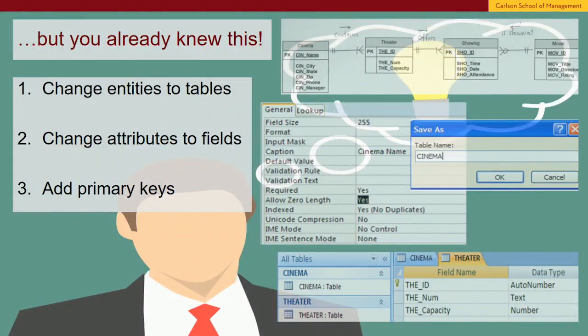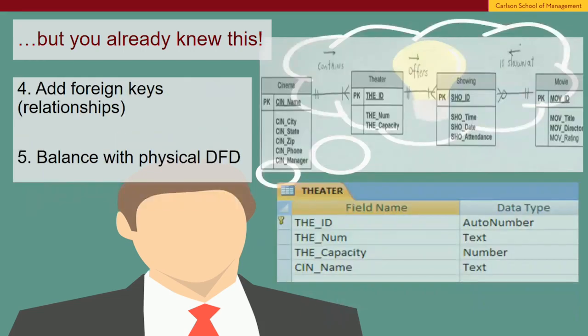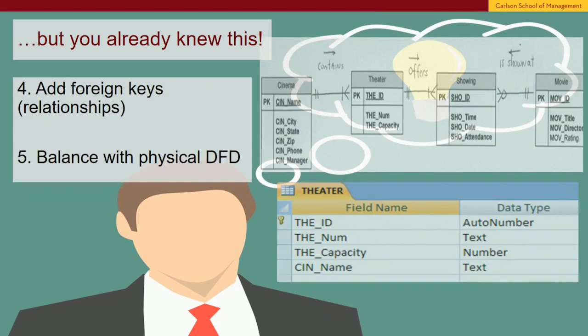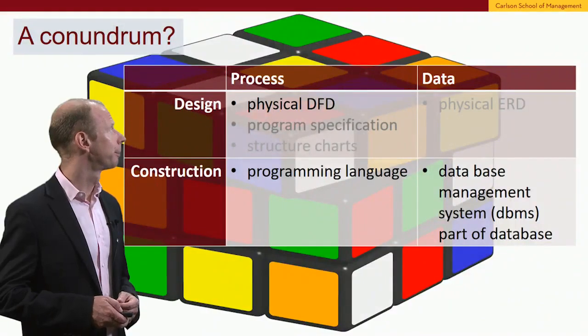Many of you might have already had some exposure to relational databases, even if you've used a simple tool such as Microsoft Access, or maybe more complicated or full-featured relational database platforms such as MySQL, Oracle, or SQL Server. The basic process involves changing entities into tables, changing attributes into fields, adding our primary keys, foreign keys, and then finally balancing with the physical DFD. You can see that all of these processes are performed in a tool called Microsoft Access here at the bottom.